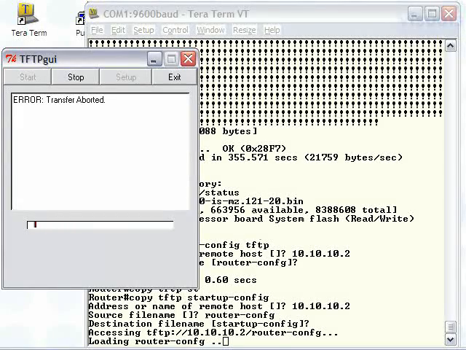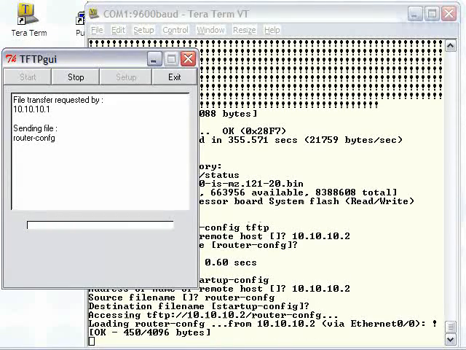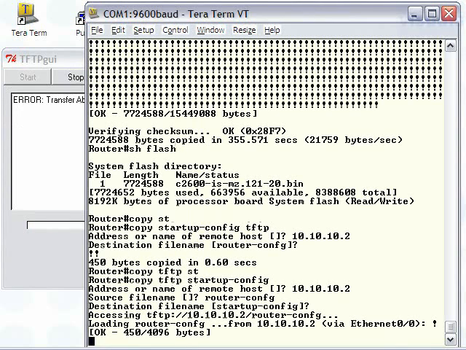Transfer aborted. It will take time. Things have happened. Now almost done. Loading of router config from 10.10.10.2 via Ethernet. It is okay. Now it is applying such configurations.